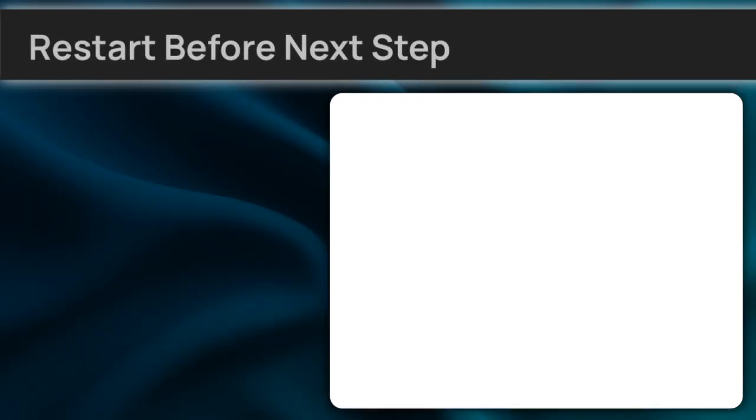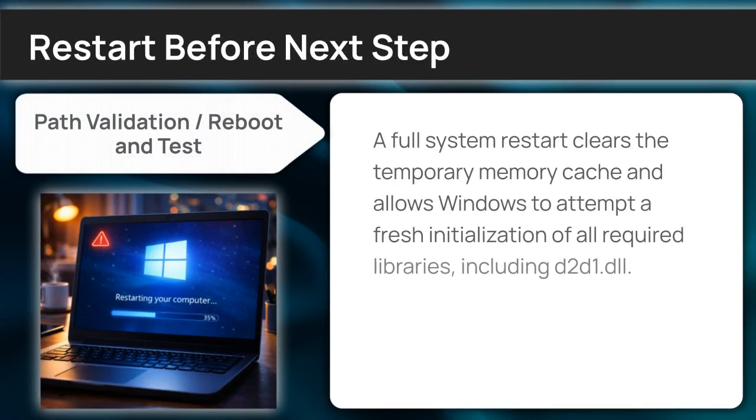A full system restart ensures that no background processes are currently locking the D2d1 library file. A fresh boot allows Windows to reinitialize its library map from a clean state.